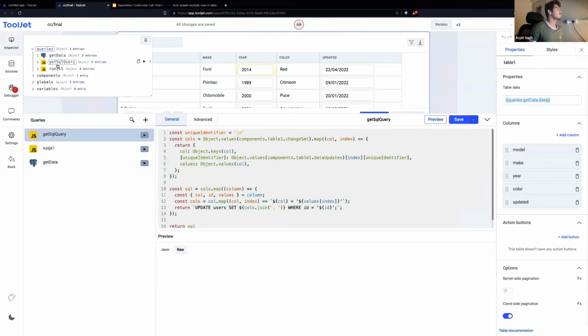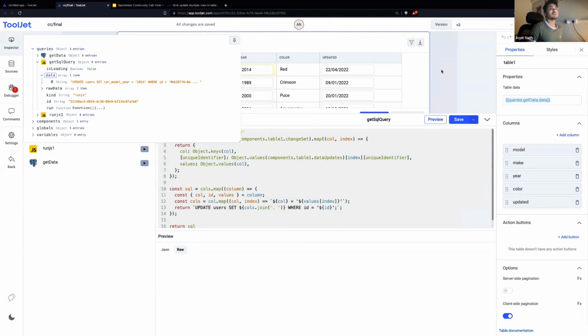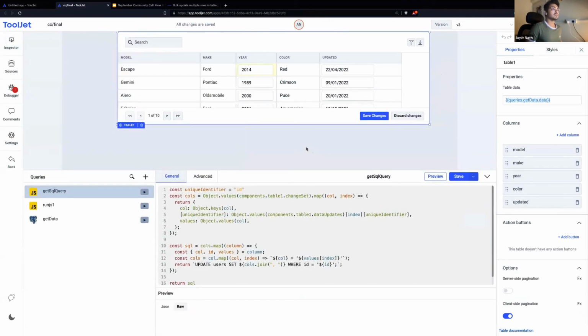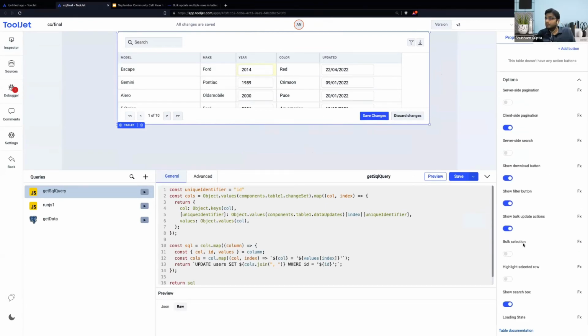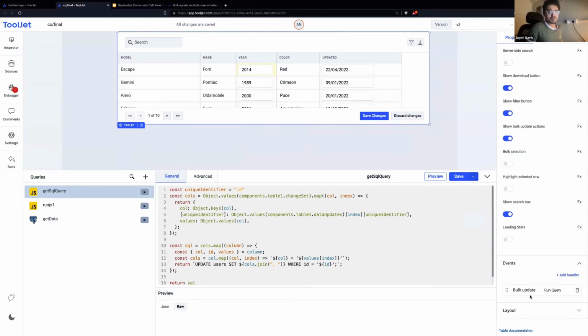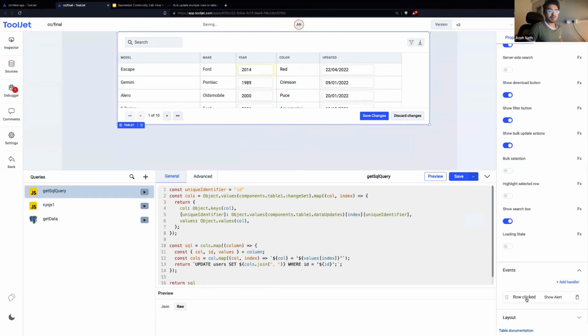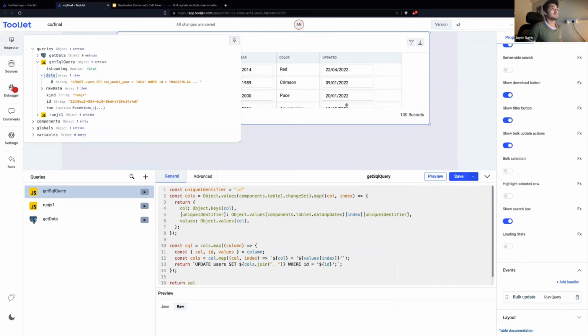Oh, on manually we have everything. We have the string. Okay, something wrong with table. So on events, bulk update. Okay, let's delete the event. Bulk update. Run query. Get SQL query. And on save, it's fired. And we have it. Okay.